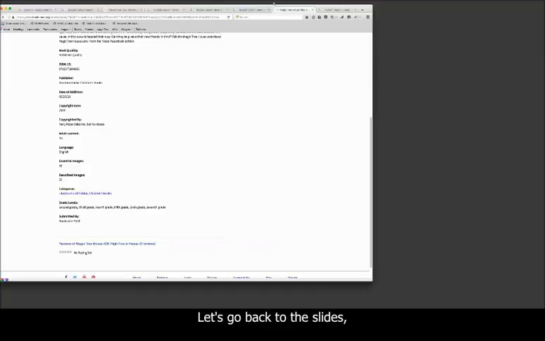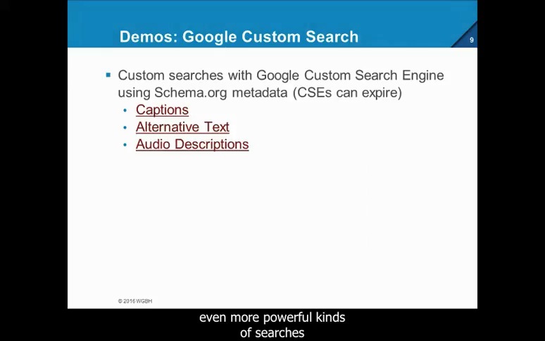Let's go back to the slides because I want to talk a little bit about even more powerful kinds of searches that are going to be possible. So these searches that you've seen so far only rely on the original schema.org features that I told you about. And mainly it's using accessibility feature, which is a way of saying that you have captions, you have audio descriptions, you have image descriptions, and so on, and a number of other features. I'll show you the list in a bit.